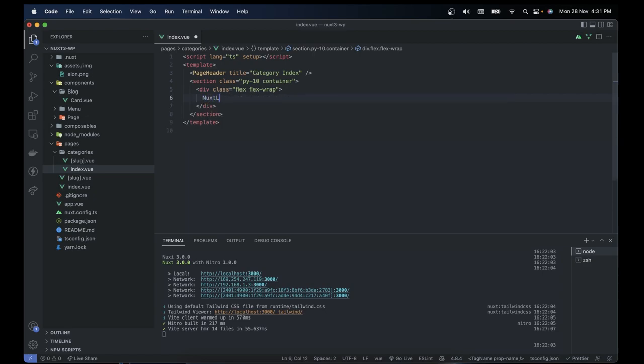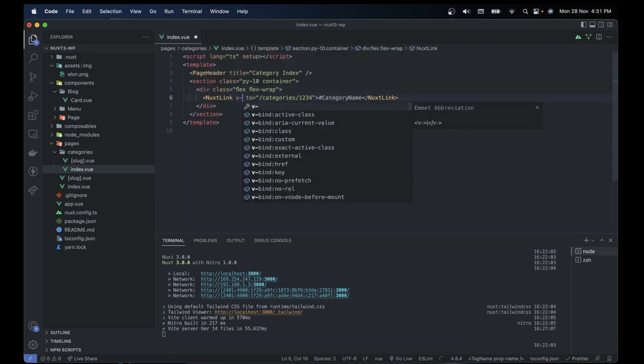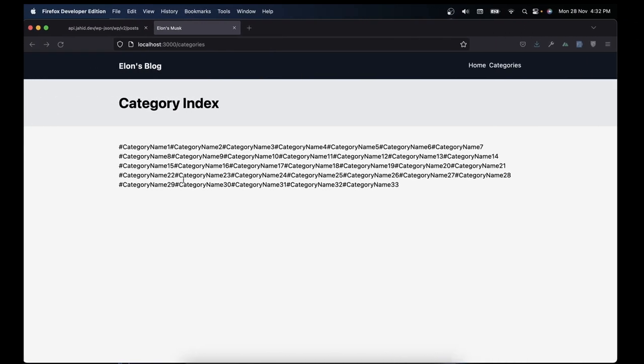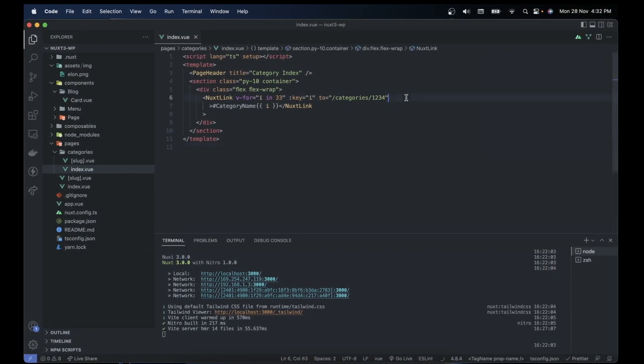We'll have multiple Nuxt links basically. So NuxtLink, and where will we go? We'll go to categories slash whatever the slug is, and we'll give a hash and the category name, something like that. Now let's make it like two or three more. Add a v-for, i in 33. I don't know, I just came up with the number. Let's show the index i here somewhere. Okay, let's see how it looks. It looks good. Now we have to add some style to it.